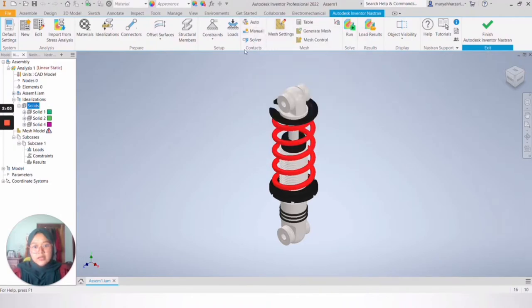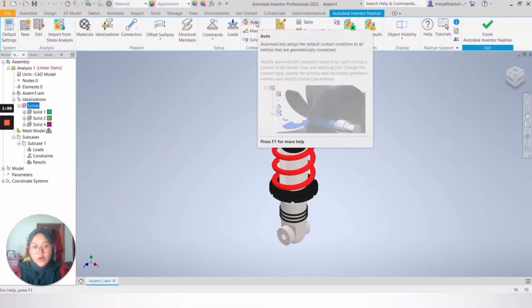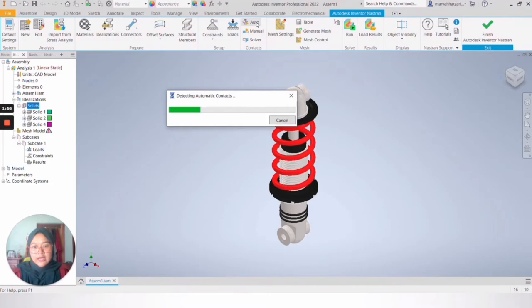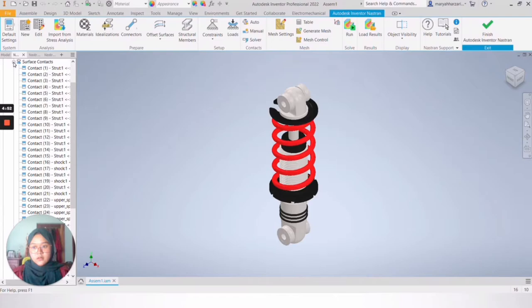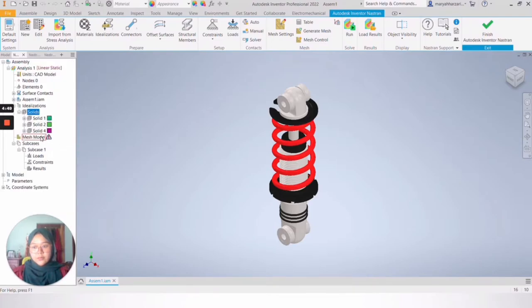Okay, next step, we need to contact the surface of the shock absorber. Just go to the contact toolbar here and click the icon of auto, and when you click this icon, it will detect the contact automatically. After the surface contact is already done, okay, so just go to the mesh model.